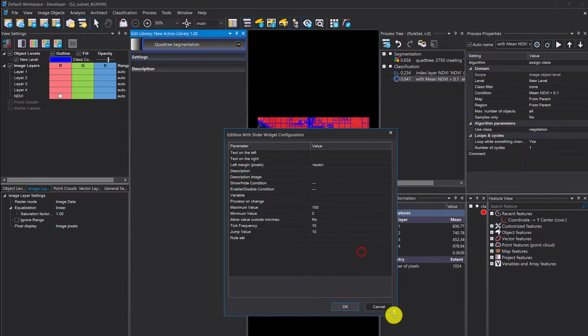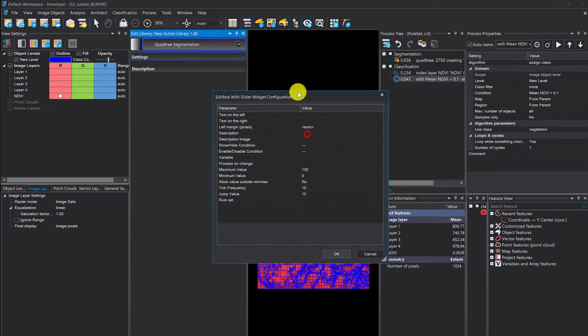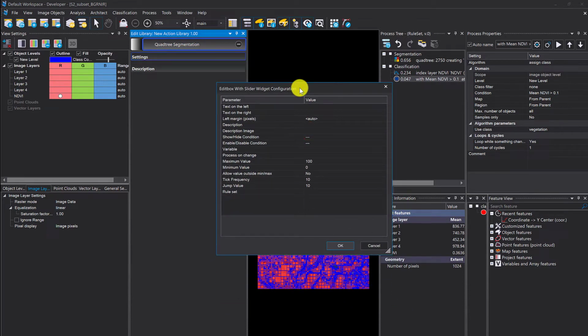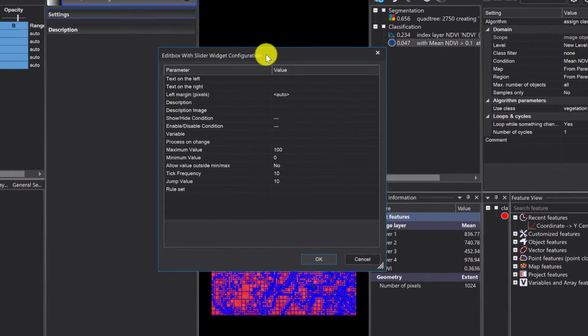The slider should enable us to choose the scale parameter for the quadtree based segmentation. That means I want to have a one-click solution, not a two-click solution where the user has to define the size and then hit a button to execute it. Just a slider, and if you release the slider, the segmentation is executed automatically.